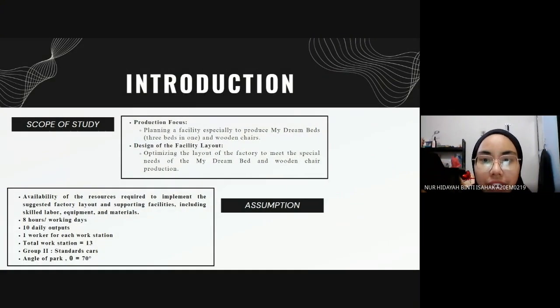Our scope of study is divided into two. The first one is production focus. Our study focuses on planning a facility specifically designed to produce My Dream Bed, which is a 3-in-1 bed, and a wooden chair. The second focus is to design our facility layout. We aim to optimize the factory layout to meet the special needs of producing My Dream Bed and the wooden chair. Assume the availability of necessary resources, including skilled labor, equipment, and material.